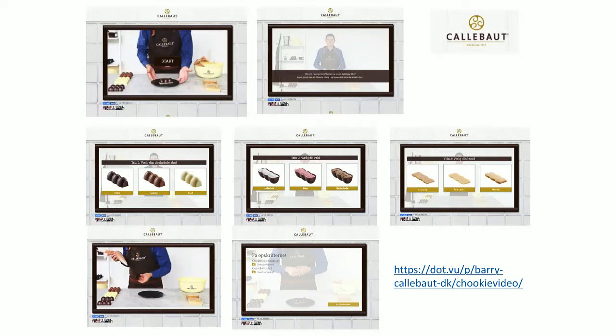Right, here I have another example. We won't go into details with this, but basically this is by Callebaut, which is the world's largest producer of chocolate for B2B. Their target audience is catering companies or chefs. What they created was the concept of a chickie, which is a chocolate cream puff. They made this concept, and they wanted to sell the concept to their customers.